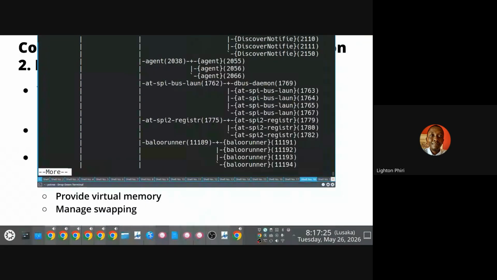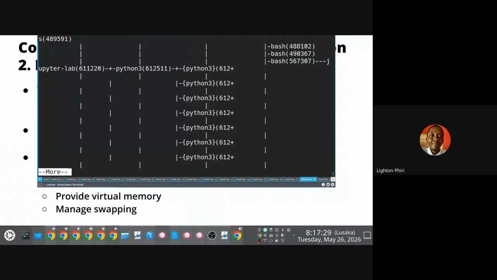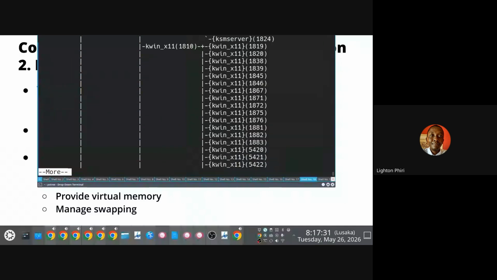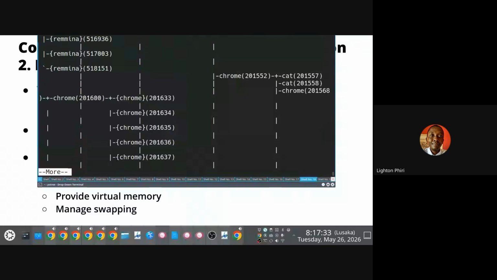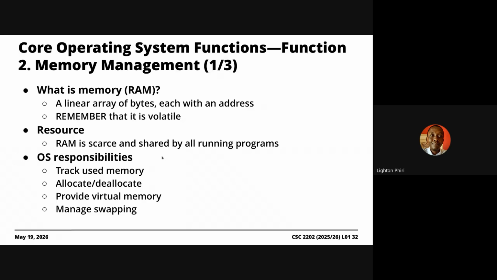What else? Is there Chrome somewhere at the bottom here? I like using Chrome as an example because I know most of you can easily relate to Chrome, right? So a whole range of processes, each Chrome process with a unique ID. Okay, so in terms of memory management, we did mention the fact that our discussion is centered around main memory.